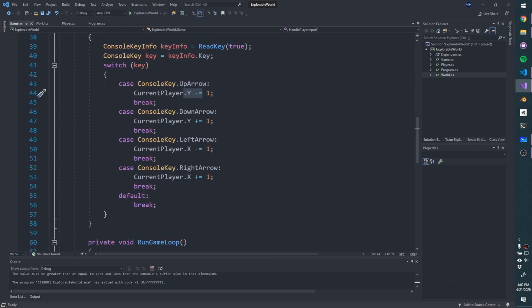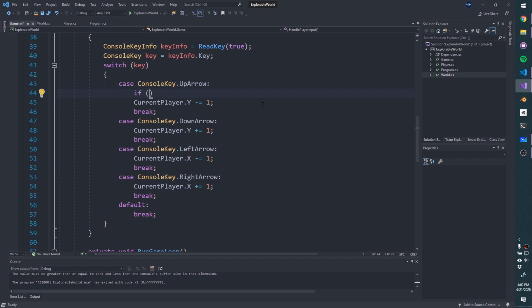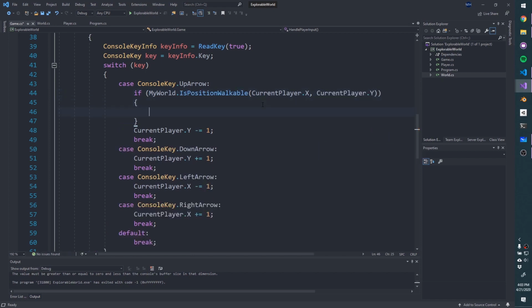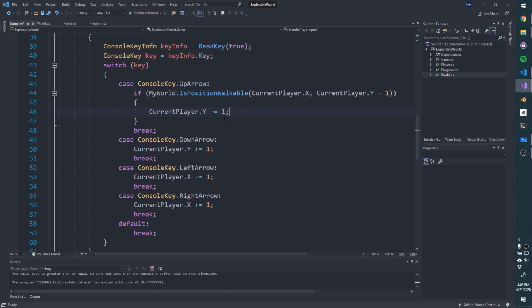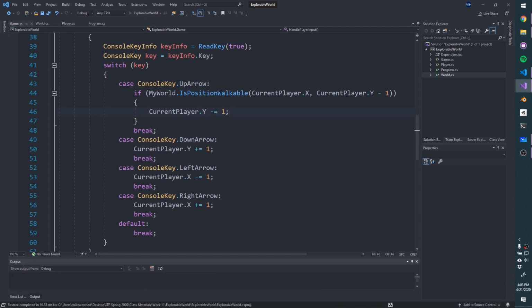We can close this and go back to our game. Instead of just letting the player move regardless of the map when they hit the up arrow, we actually want to talk to our world. So we want to say if our world is position walkable, and we're going to pass in the current player.x, current player.y, but with a modification: if the position above the player is walkable, then we're allowed to change the player's y position by -1.